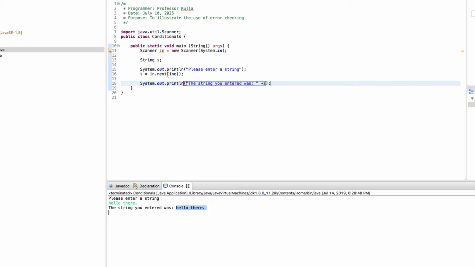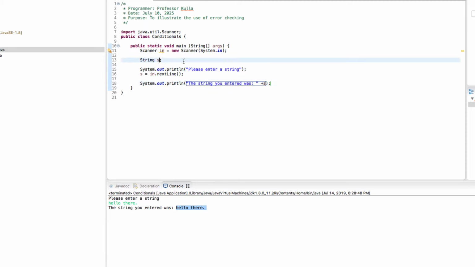But there is no next char. There's a nextInt, there's a nextFloat, there's a nextDouble, there's a nextLine for strings, but there's no next char. So let's say I have a char c, and I just want them to enter one character. How do I do that?